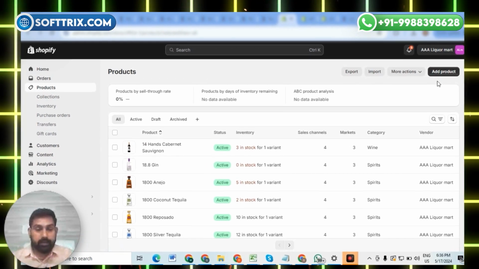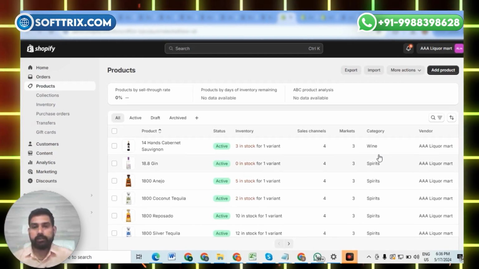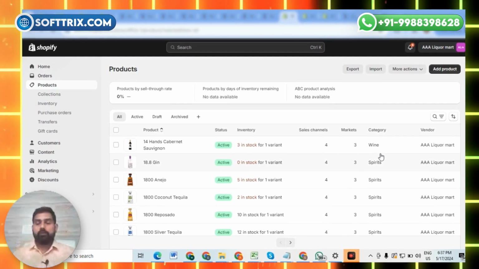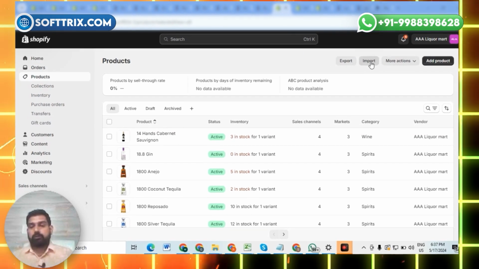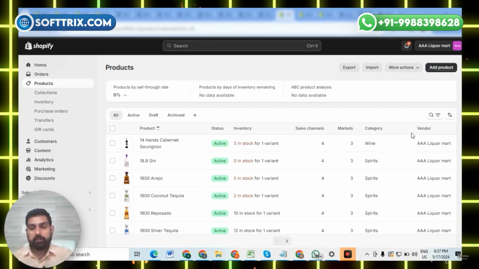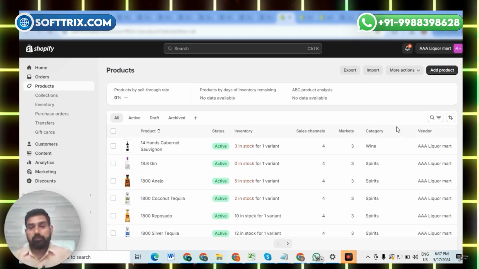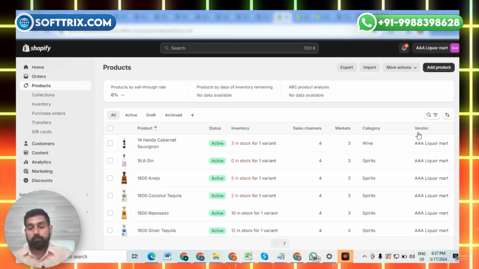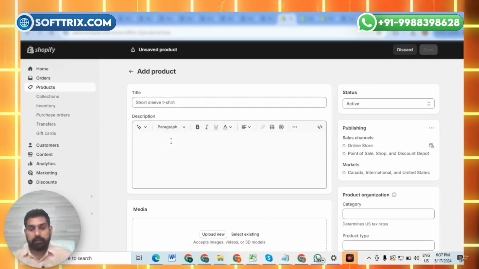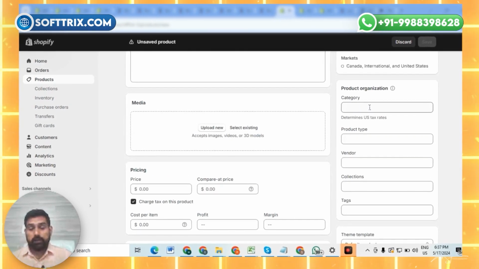So in that case, we gave them one solution: that you can create a CSV file or any XLSX file format, and then we imported all their products with the help of CSV, and all the information, either inventory or category or the vendor type, along with the images, we have done that with the help of the export and import feature. From here you can easily add the product, you can add title, description, images, you can add pricing, you can assign any category.